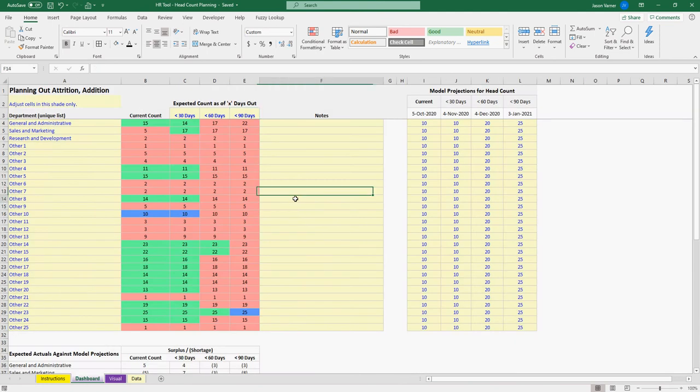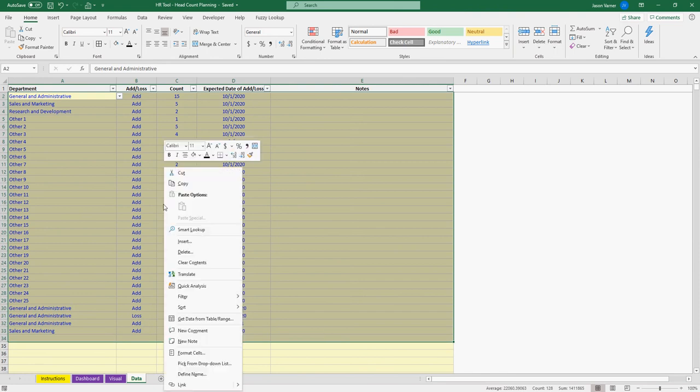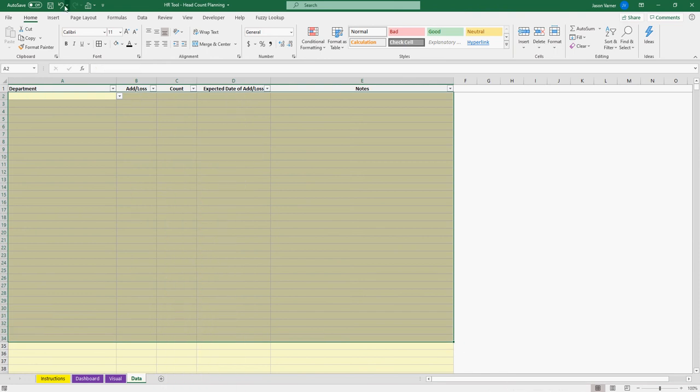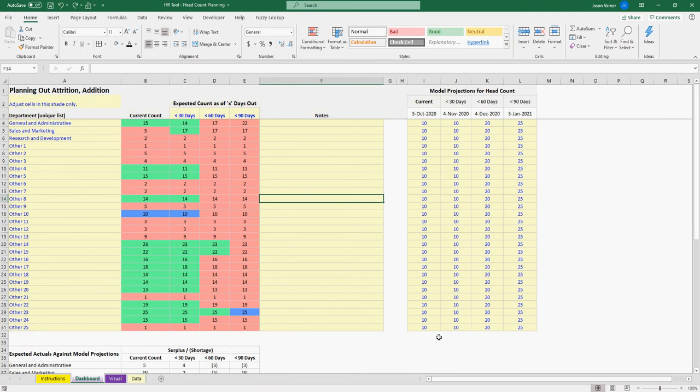So let's go through this and see what it means and see if it'll be helpful for your organization. The first thing you'll do when you get this is go into the data and clear this out. Just highlight the rows, right click, clear contents, so you can put your own data in. The next thing you're going to do is put in your department list.